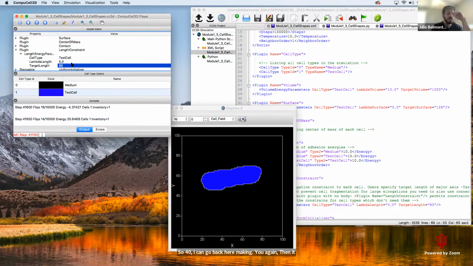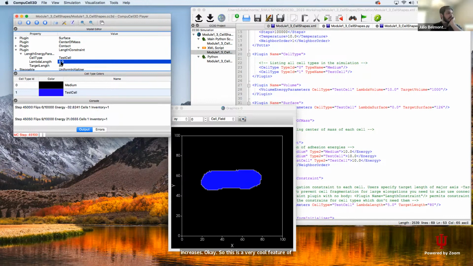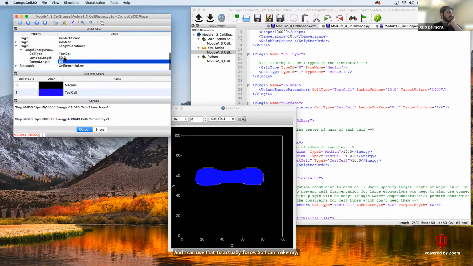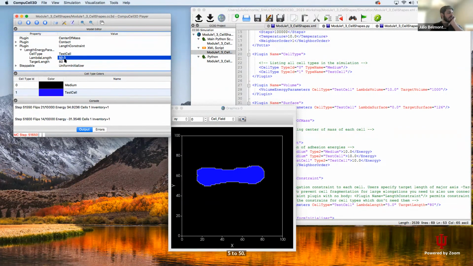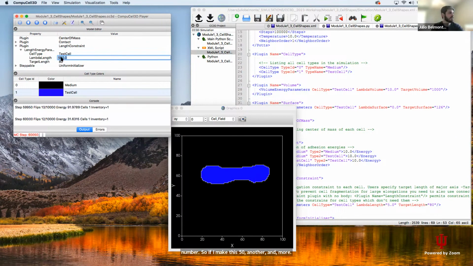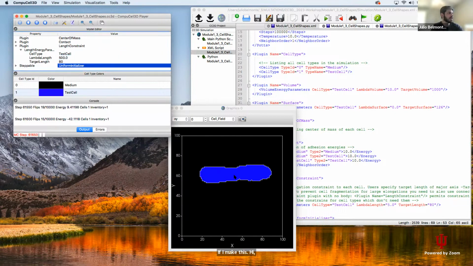So this is a very cool feature of CompuCell, and I can use that to actually enforce 80. I can make my lambda length from 5 to 50. Note that if this has a point, it is a real number, so you have to keep it as a real number. If I make this 50, now the cell really elongates more. If I make this 500, I enforce a little bit more, and then this is already very close to 80, right?